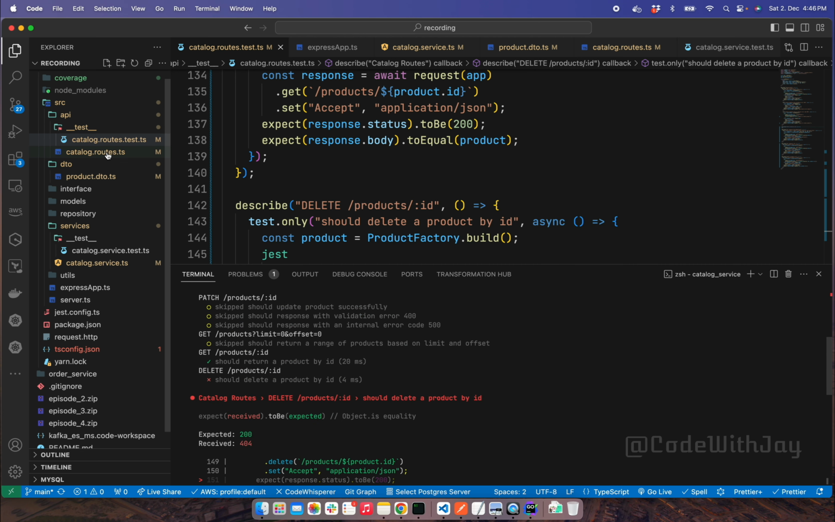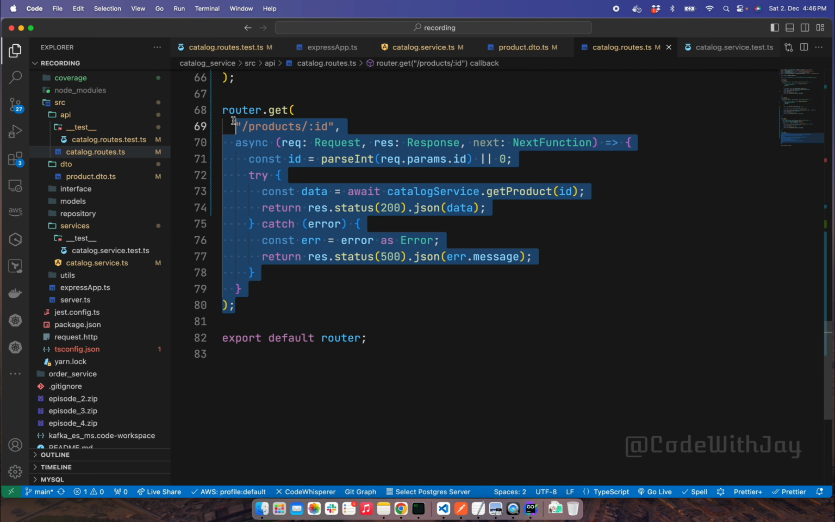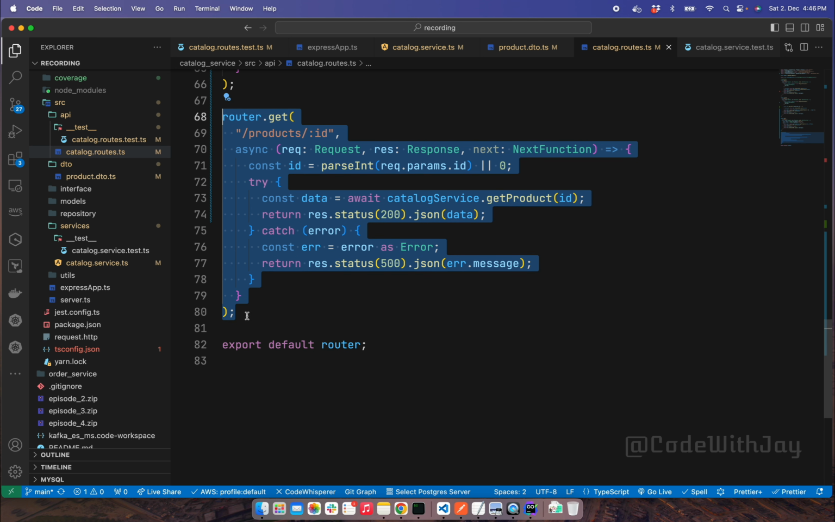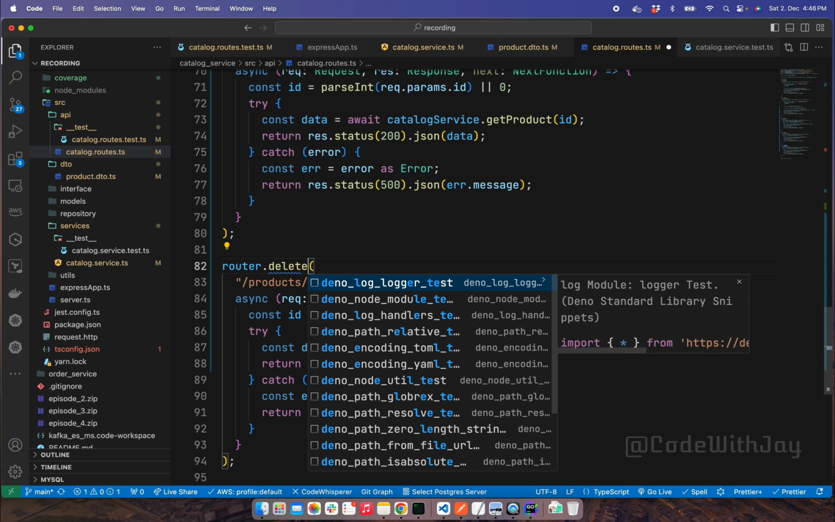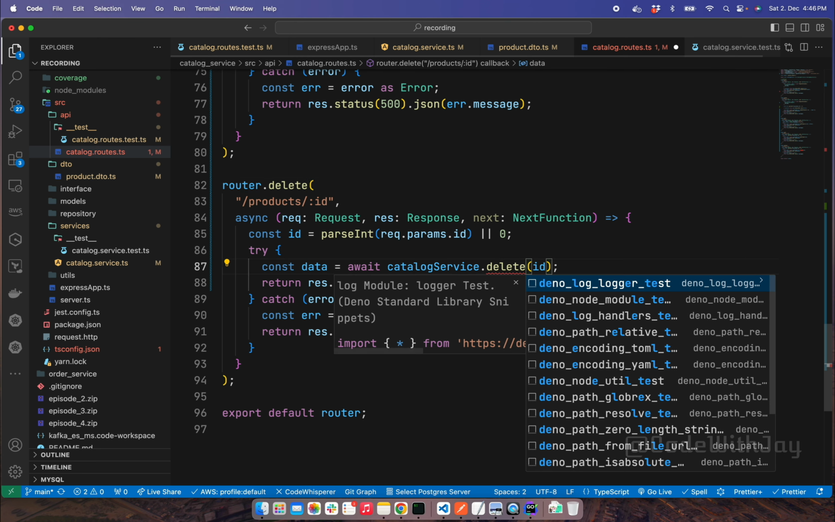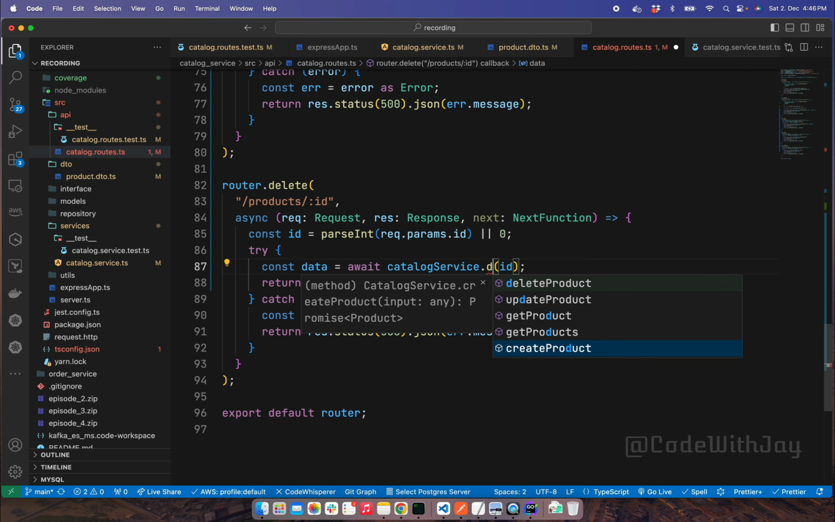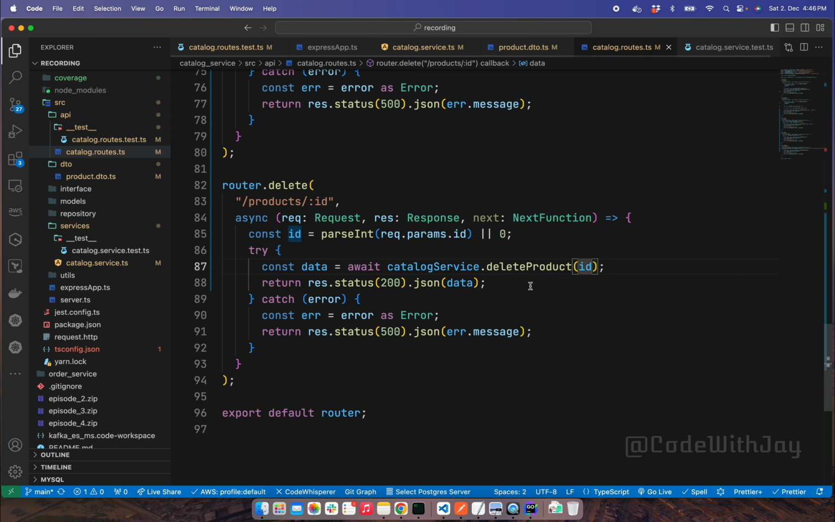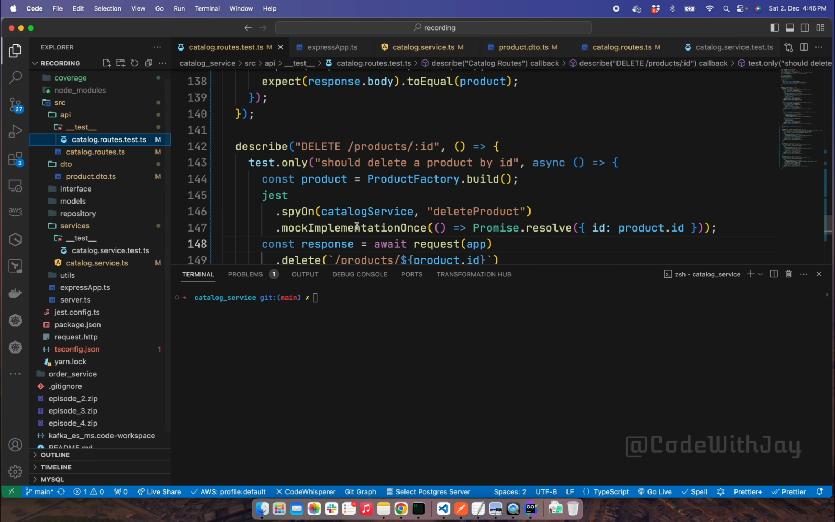And now let's go ahead and add some code here. Let's grab this piece of code from the get and add it here. And instead of this one, it's going to be delete, right? And this time, this is going to be delete product. Yeah, delete product. Perfect. Now let's go ahead and try to run this one here.